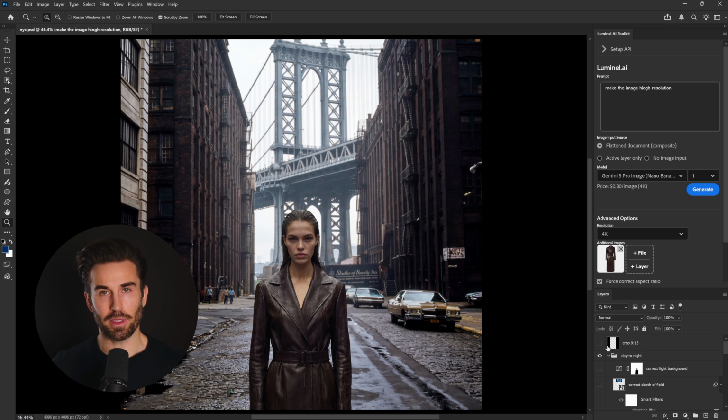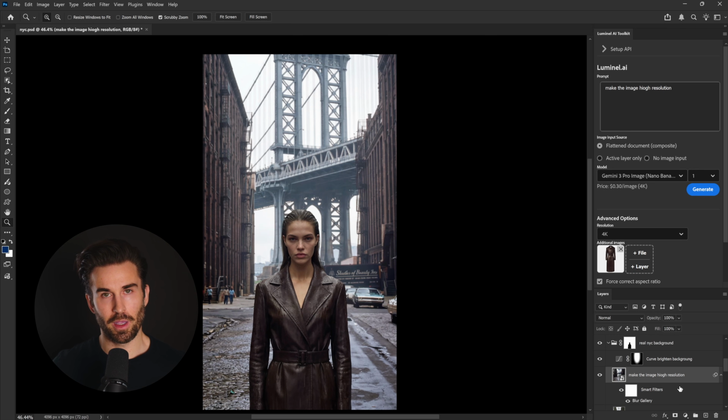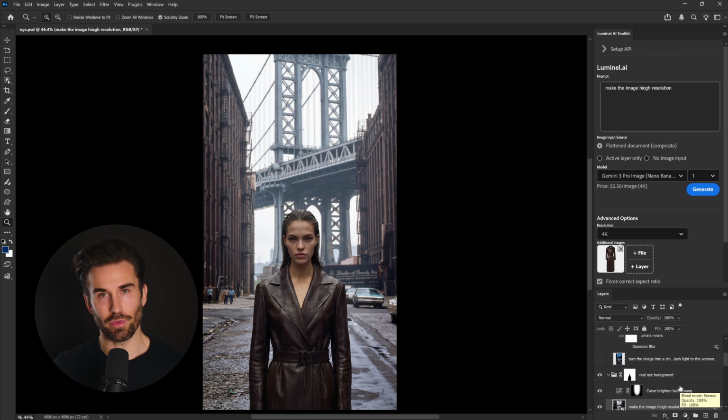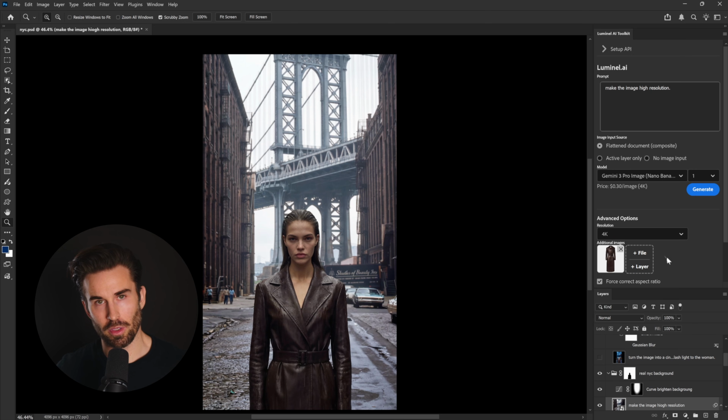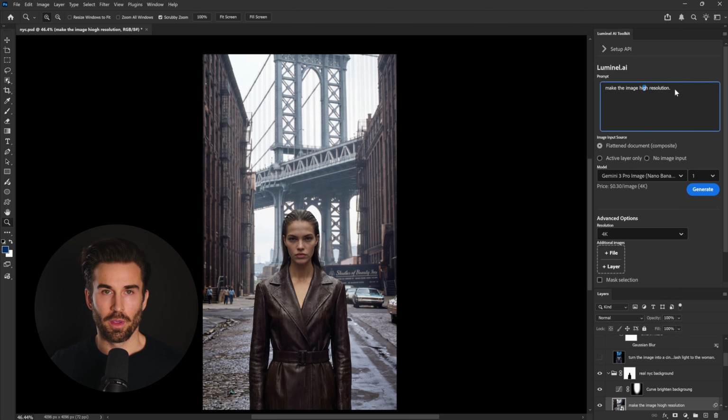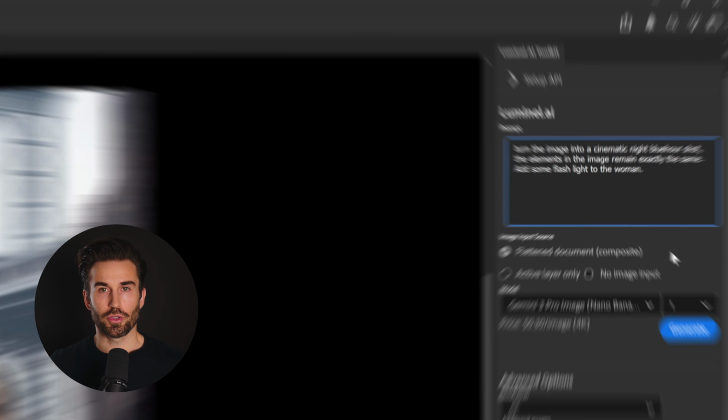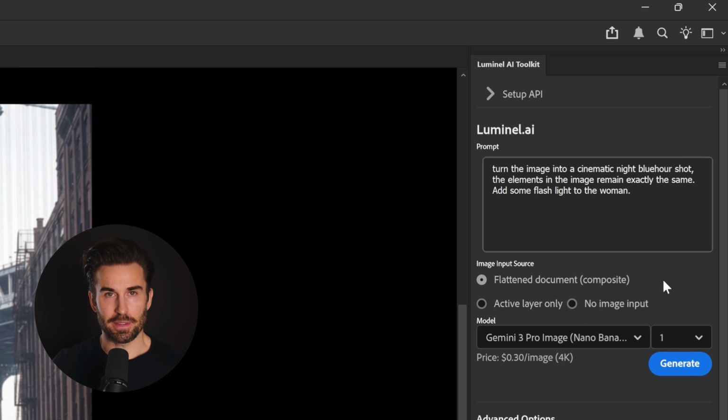Next, I crop the image to prepare it for a vertical 9:16 format because I want to use these frames to create a vertical video. Now, I want to transform this daytime New York scene into a cinematic blue hour night look. So, I type in the following prompt: turn the image into a cinematic night blue hour shot.